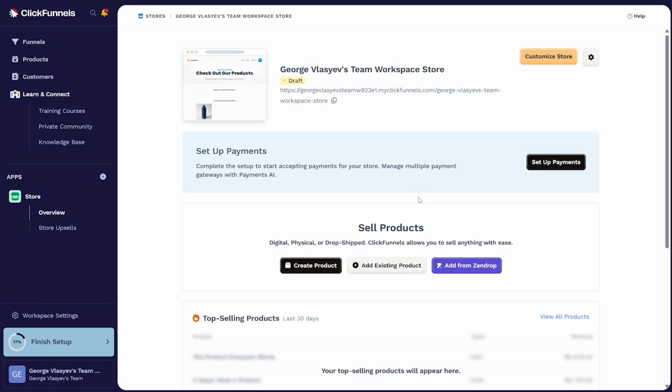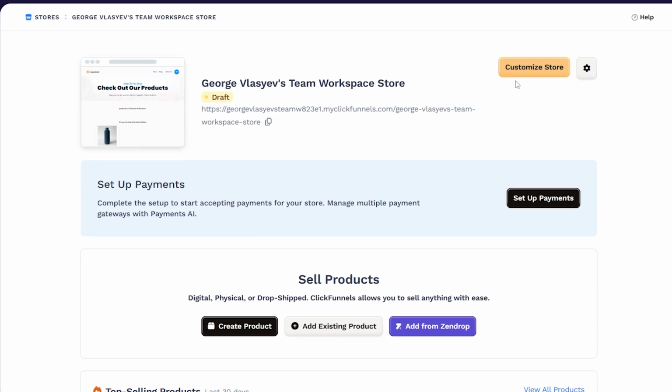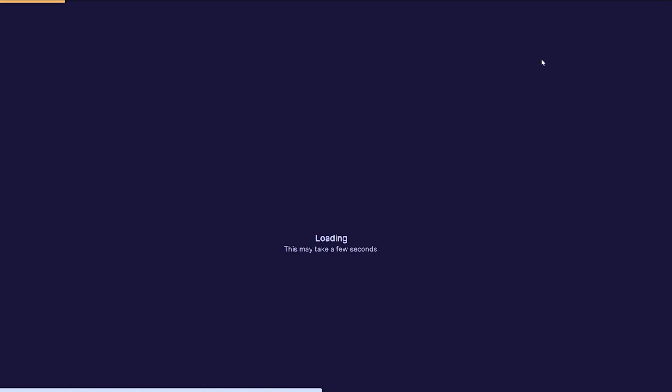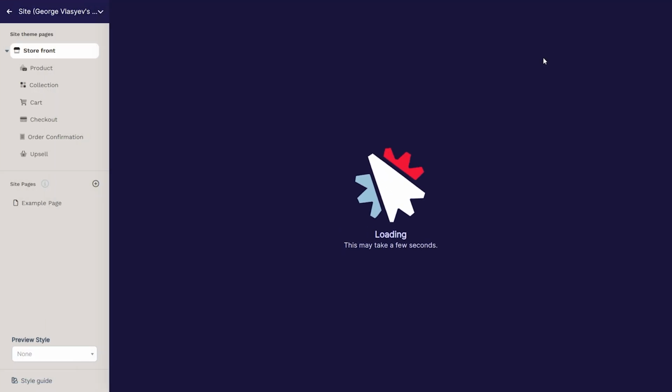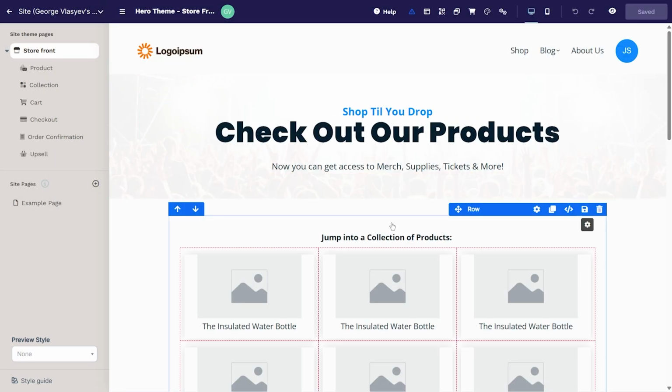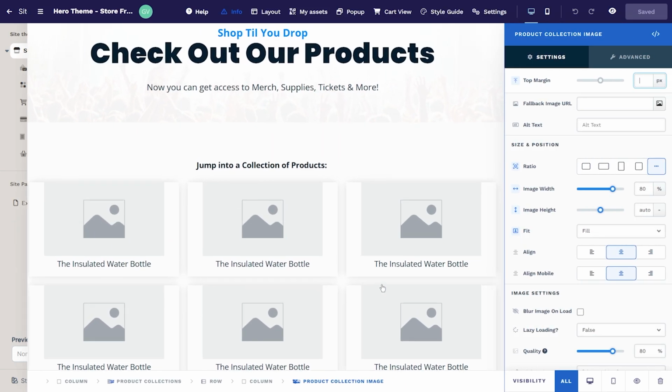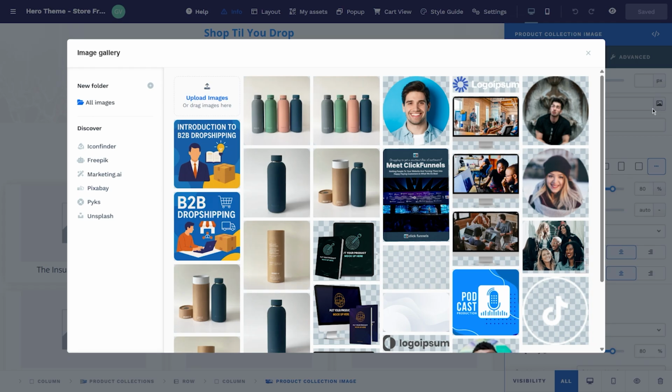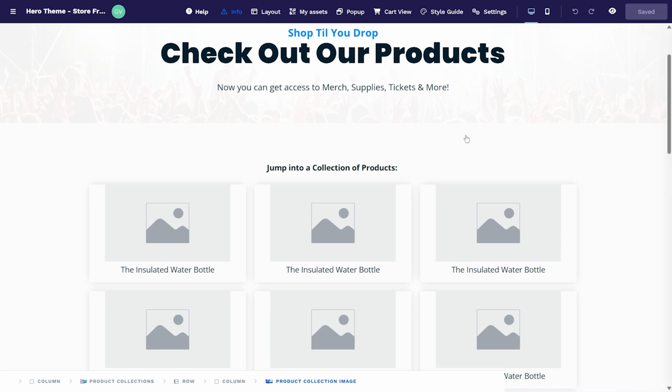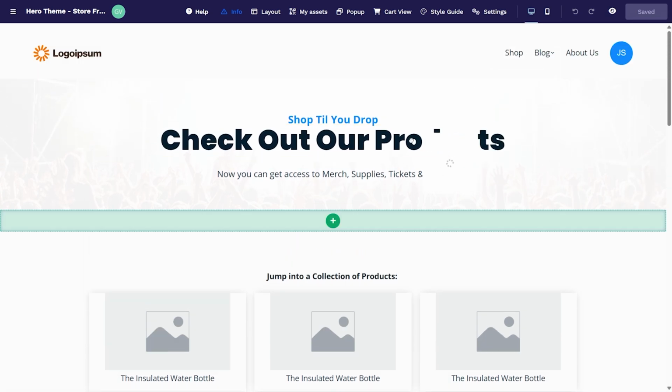Next, customize the appearance of your store by clicking Customize Store. This opens a store editor similar to the funnel editor. Hover over text or images to edit them. And rearrange sections by dragging or adding new elements.